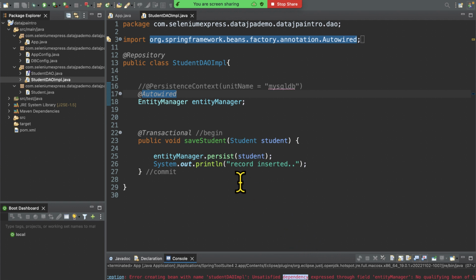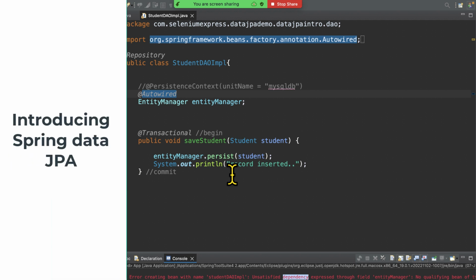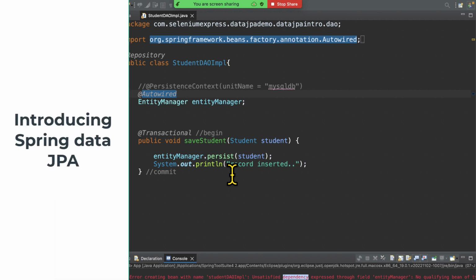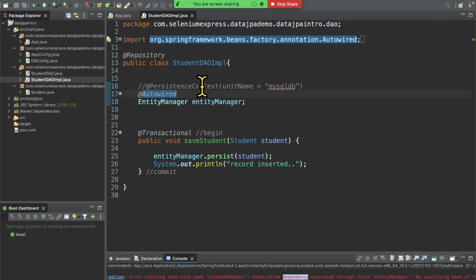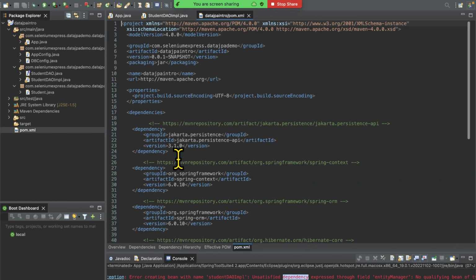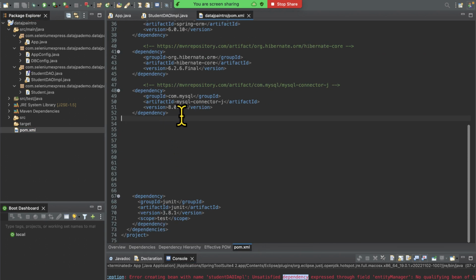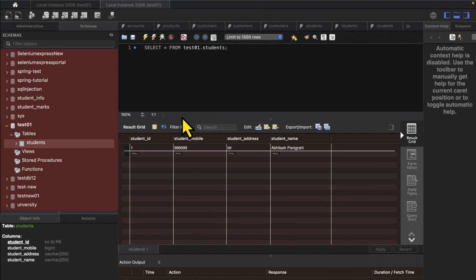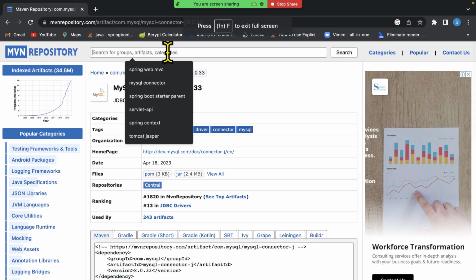Okay. And I feel for that, I have to introduce a guy, and that guy's name is Spring Data JPA. It's not only because I want to use @Autowired here. I want to do some more cool things. I'll tell you in a minute. And this is the most interesting part. I'll go to the pom.xml right now. I want to bring in Spring Data JPA because it's special for us.